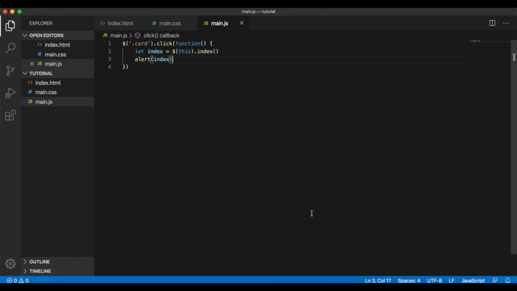Alright, good. Now what we want to do is select the current card. So the current card is the card that we're clicking. So let current card, I'm gonna write it shorthand, is equal to card.eq. So eq is shorthand for, I'm not really sure what, but it actually means index. So eq with an index of index.